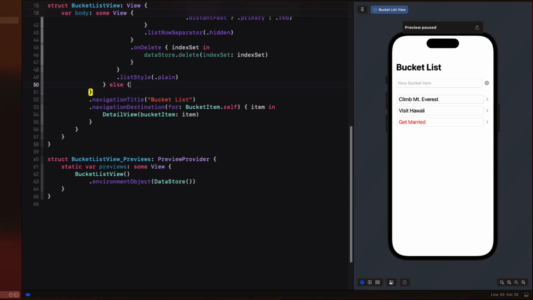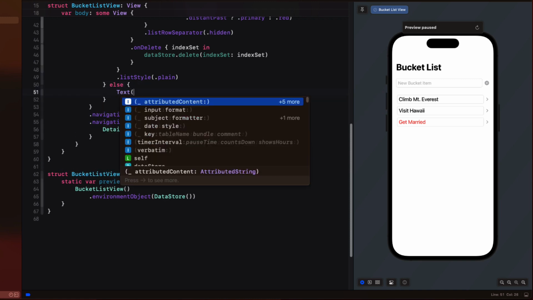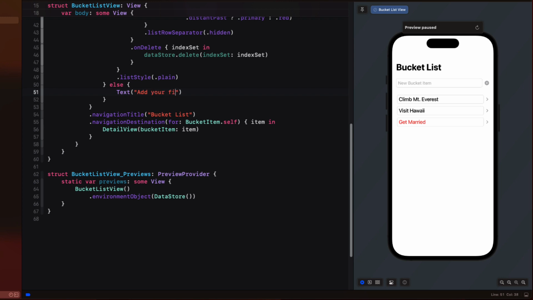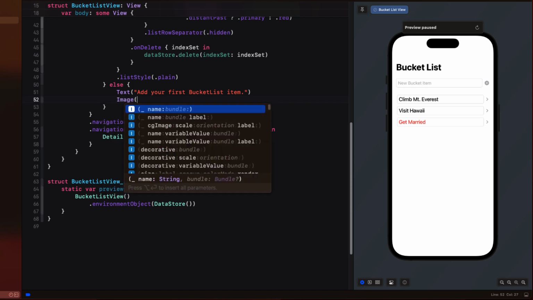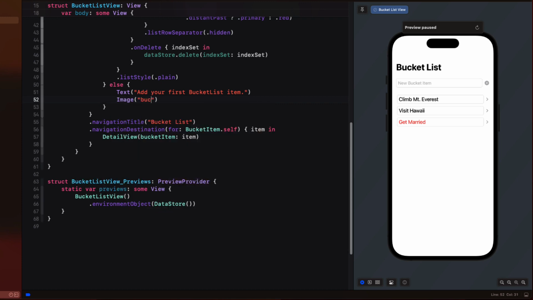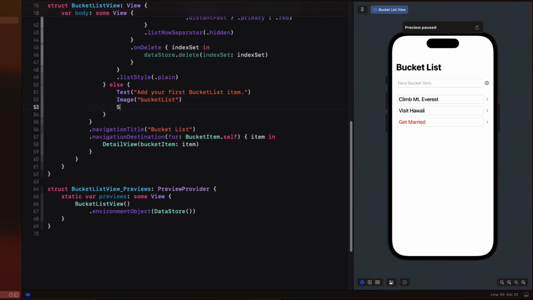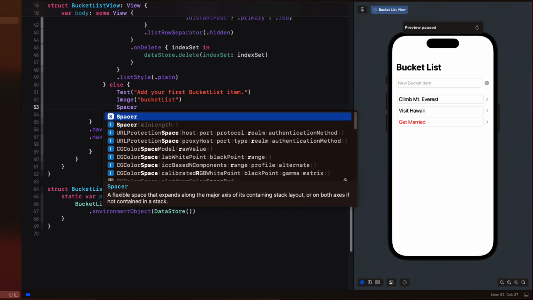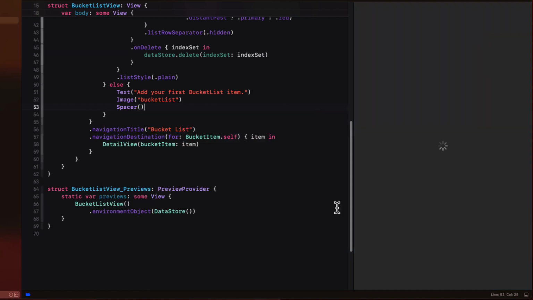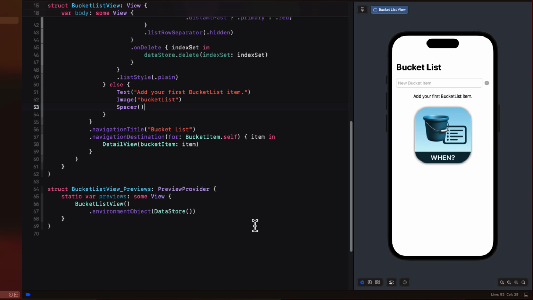Well, if it is empty, we'll need an else clause. And it's here where we can create a new text view, and we'll simply present the string, add your first bucket list item. And then we're going to follow this with an image using the asset bucket list. And since this entire view is embedded within a VStack, these are just going to be vertically stacked on top of each other. And let's add a spacer to push it all up to the top.